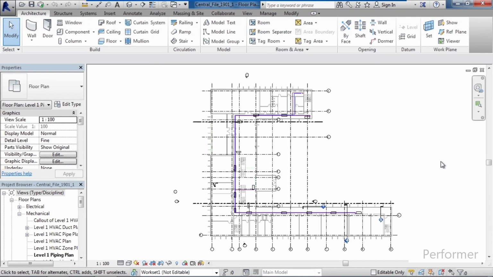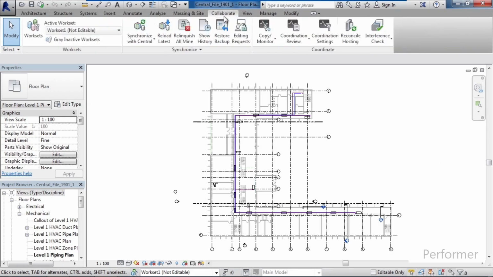So basically, this is the local copy, and I can start to take ownership of work sets and work on my project. However, let's just look at the synchronizing tools one more time. Click the Collaborate tab. On the Collaborate tab, you have your work sets, which we'll cover in another lesson. But here we have Synchronize. And on the Synchronize dropdown, you have two options.